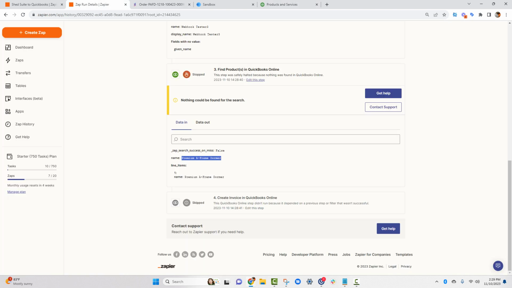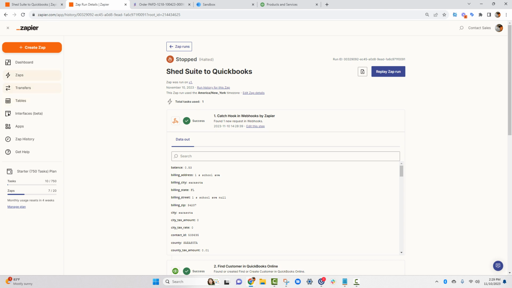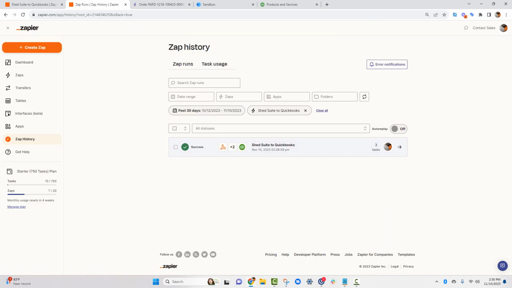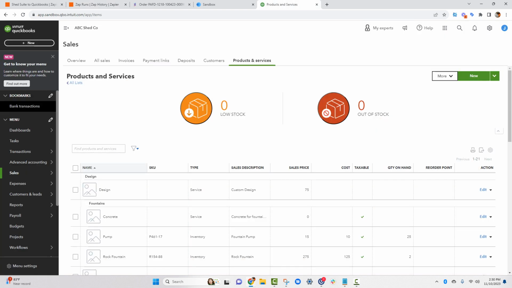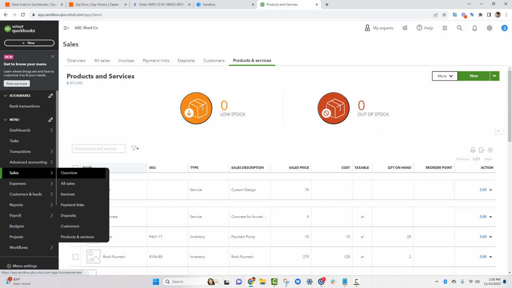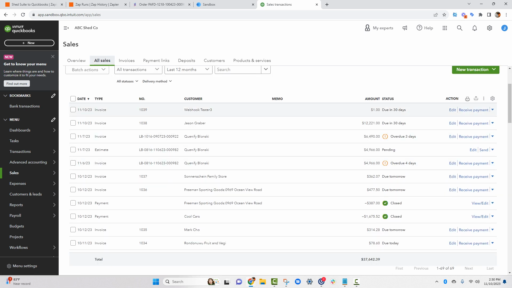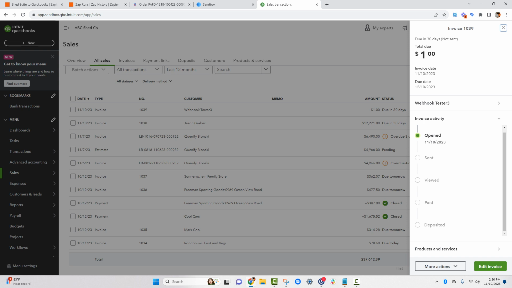And now if we go back over here to Zapier and we look at our Zap runs. Yeah, Zap runs. Okay, so we can replay this Zap run. Okay, and now it's successful. So back over here in QuickBooks, we should be able to go under our sales and look at all of our sales and see a new transaction here for Webhook Tester 3. So here's the order that just came in from that Webhook event.